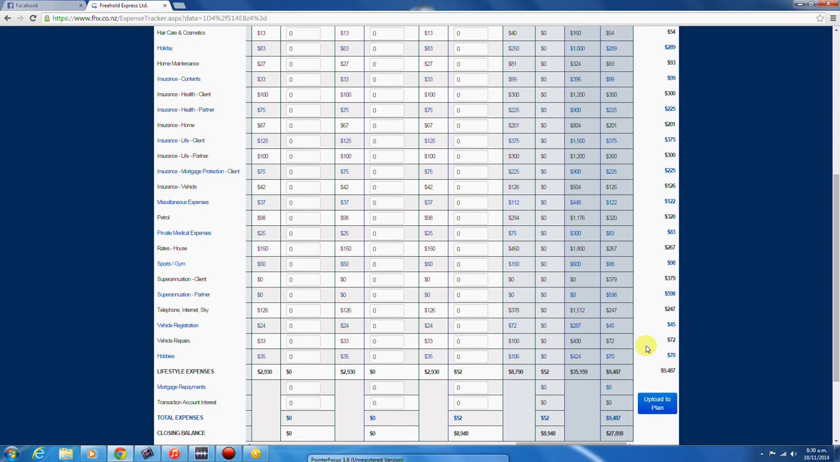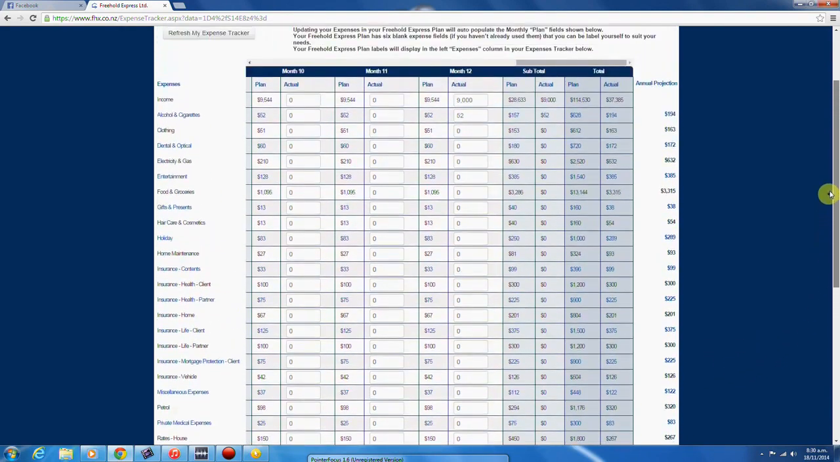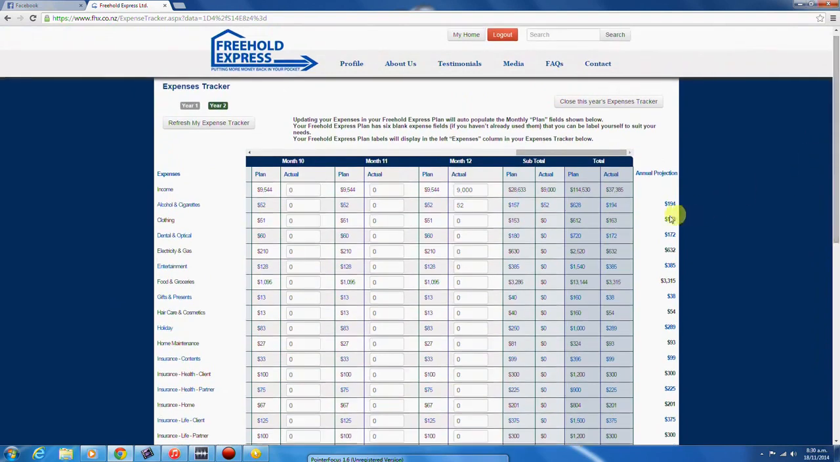Only fields with data in them will upload, so quarterly and annual expenses such as rates, holidays and vehicle registrations that you may not yet have entered any actual data for will continue to display correctly in your Freehold Express Plan. After you enter data in month 12 and refresh the screen, the Close This Year Expenses Tracker button appears above the Expenses Tracker. This will save your current year's data and start a new year with blank actual columns. You can review previous year's data by selecting whichever year you want to review.